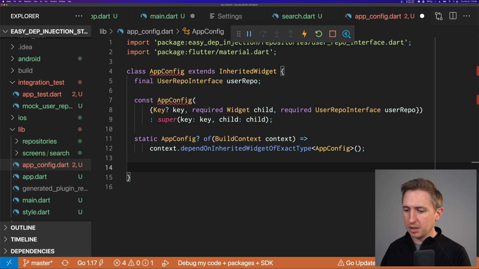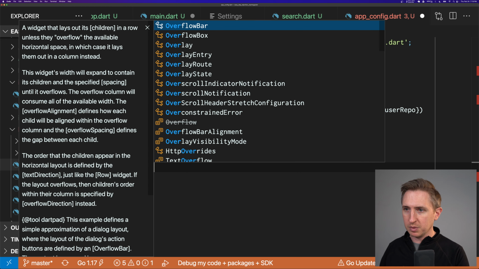The other thing we want to implement for InheritedWidget is updateShouldNotify, and this is something we override.